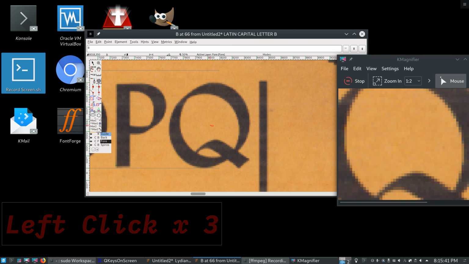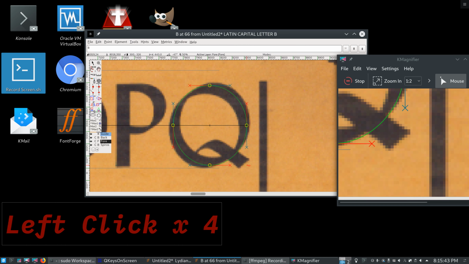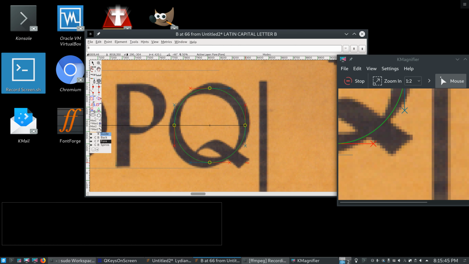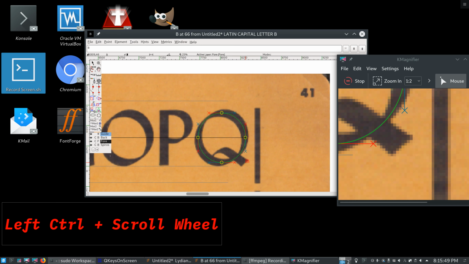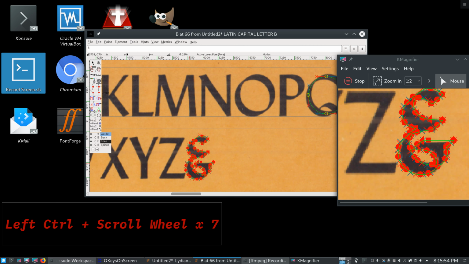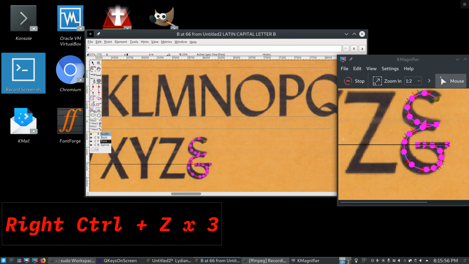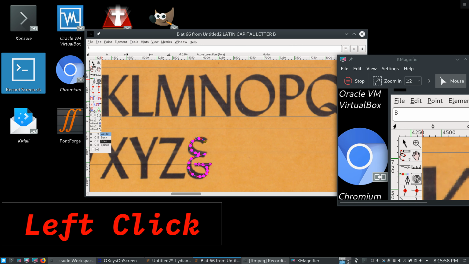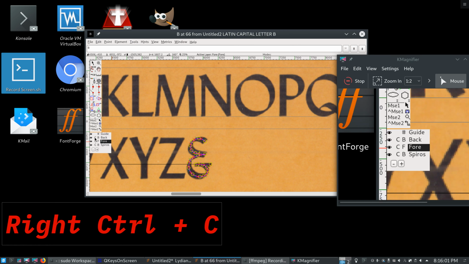So the Q is personally my favorite letter. I think all people who make fonts have a favorite letter. I would be shocked if you didn't. But if you don't, that's fine, you are just an anomaly, I suppose.